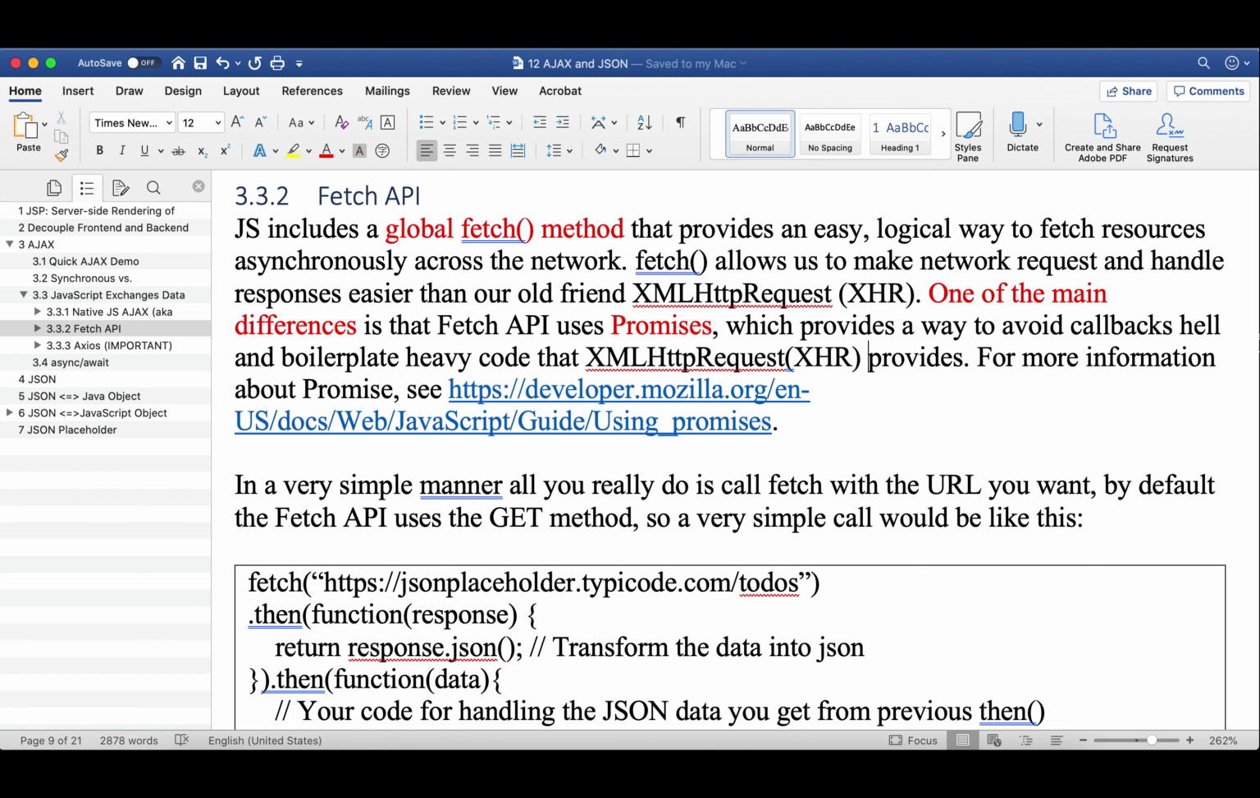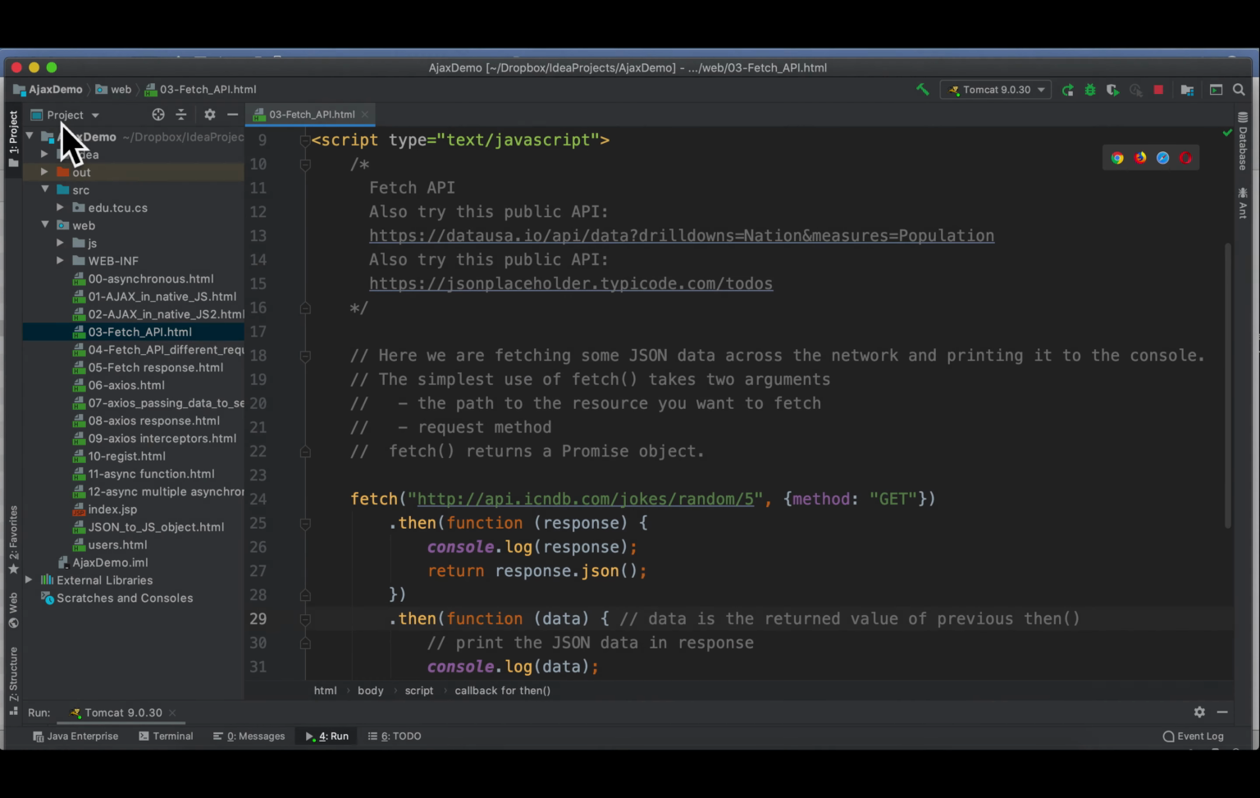So without further ado, let's look at an example. We're under Ajax demo, under web, under 03 fetch API. In this case, we're going to fetch 5 random jokes from Chuck Norris. I found this API online.